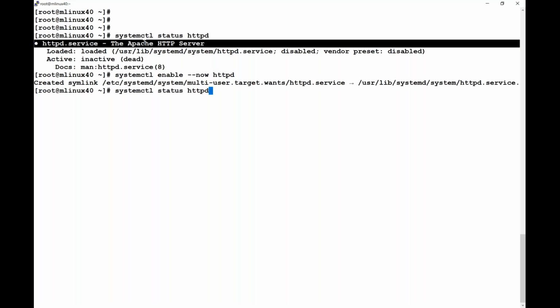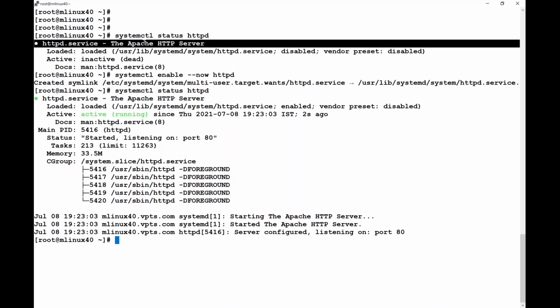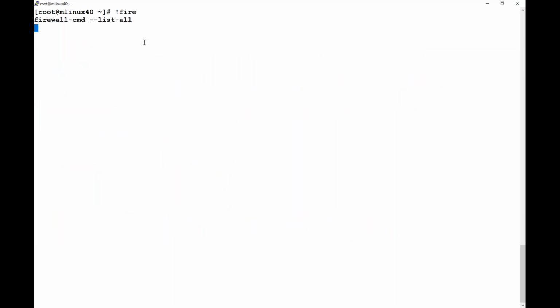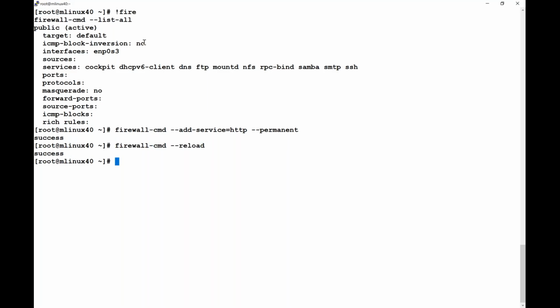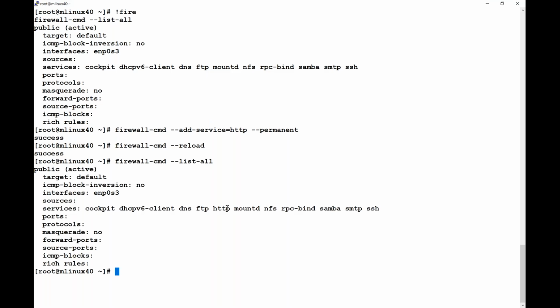Also, you need to add http in firewall. So let us check it out in firewall. We don't have http added, so let me add it. I'll say firewall-cmd --add-service=http, and I want to make it permanent. Now you have to reload the services: firewall-cmd --reload. Now you just check it out, the service is up. So service is active, firewall is also allowing the service.